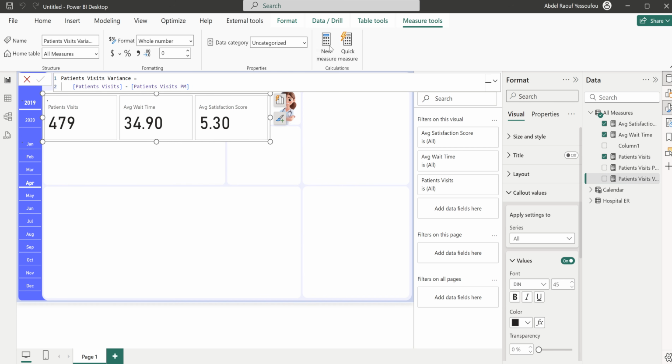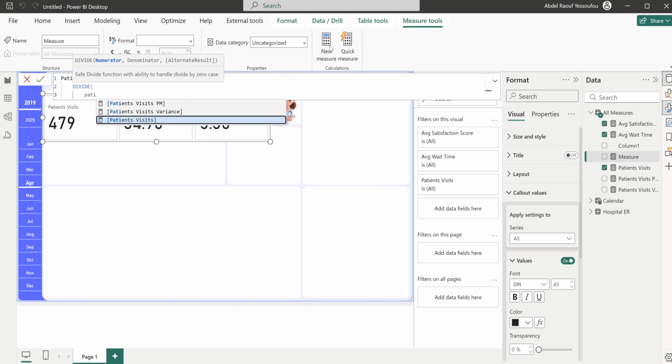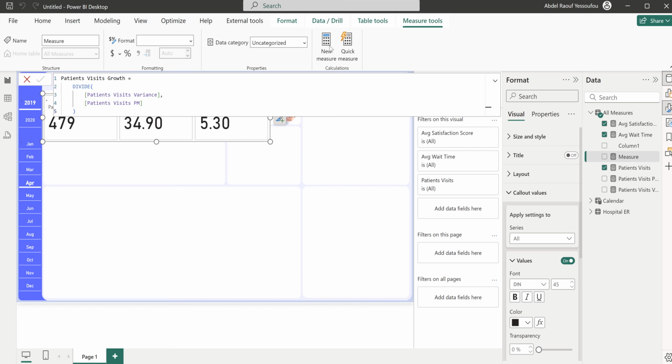Okay. Now out of this, we can easily calculate the growth. So I'll go again, new measure. Patient visit growth will be equal to, so we are dividing the variance by the patient visit previous month. Okay, so we have this here.